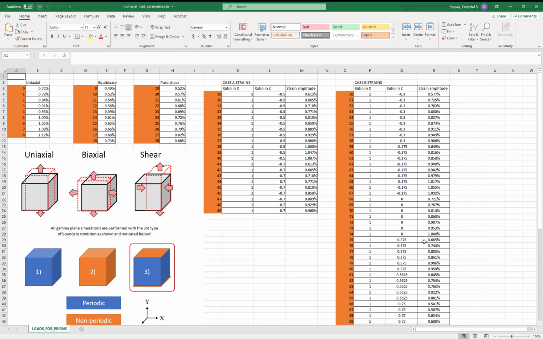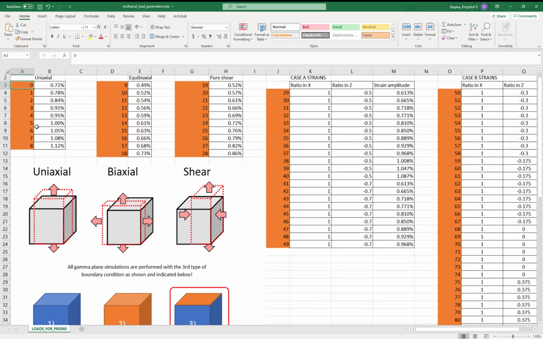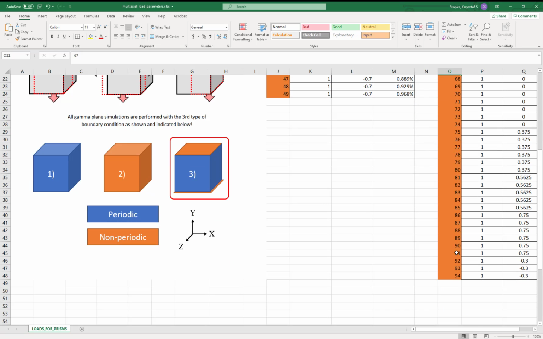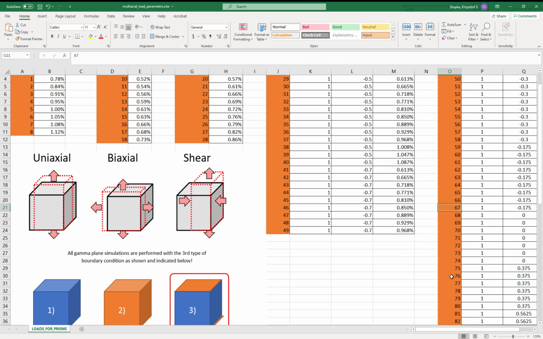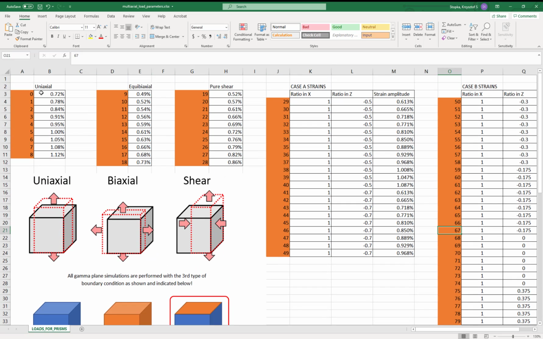So this sheet lists the combinations of strain state and magnitude that were applied to the 10 microstructures. Each one of these numbers in orange ranges from 0 to 94, so there are 95 in total. The first 9 indicate simulations that had a pure uniaxial state of strain. For instance, folder 0 says 0.72.